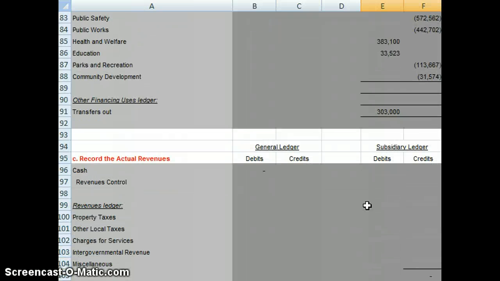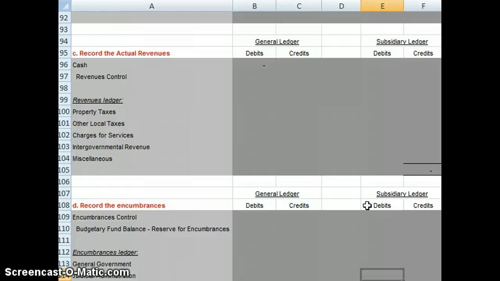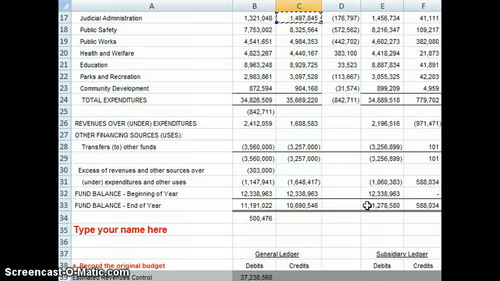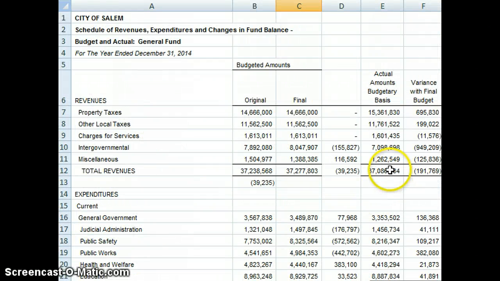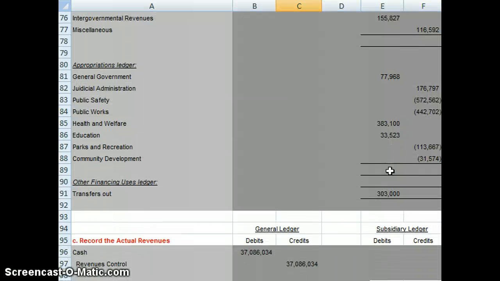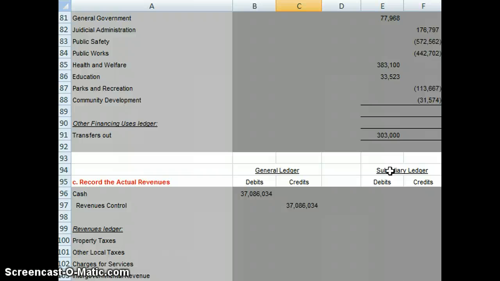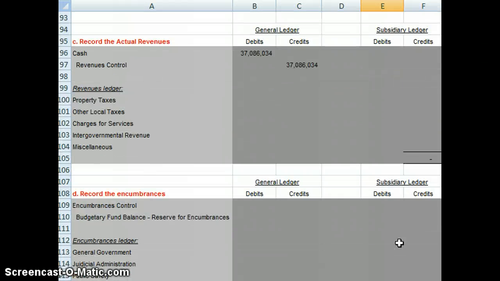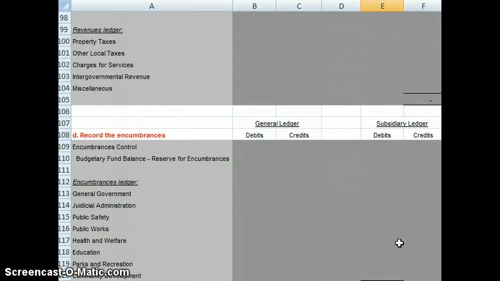All right. So now we can record the actual revenues. We're going to go to the revenue column. Here again in the general ledger, you're going to pick up the actual revenues that we have, which was this 37,086. And you're going to show a debit to cash of the 37,086 also. Then you have to pick up where those individual amounts are, and you'll put them here. To save time, I'll let you go in and do that.